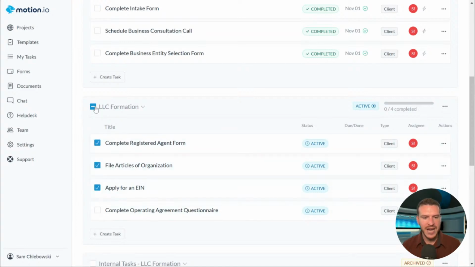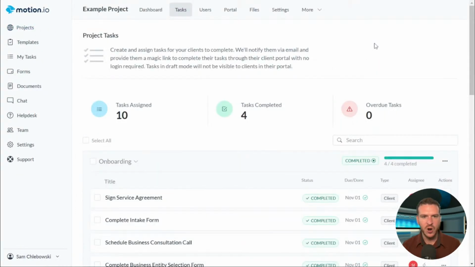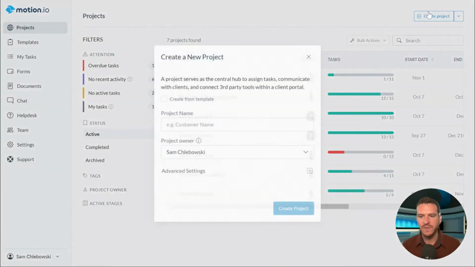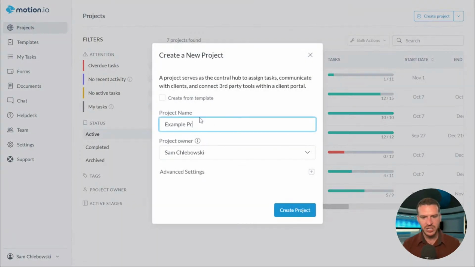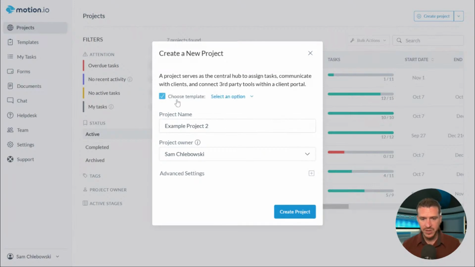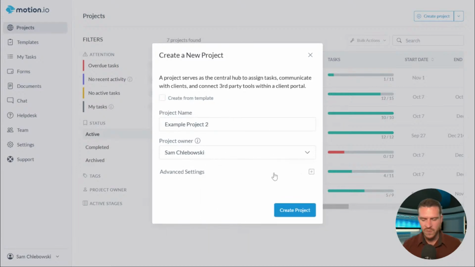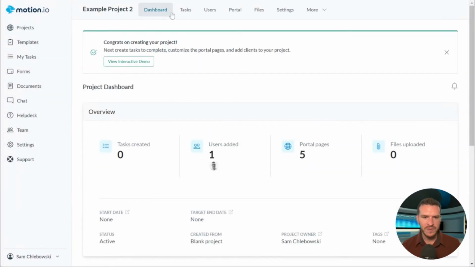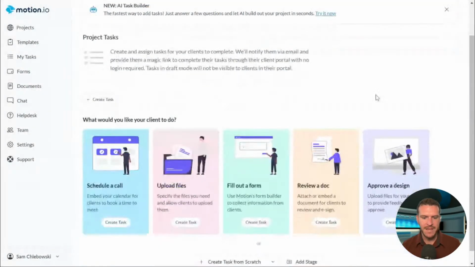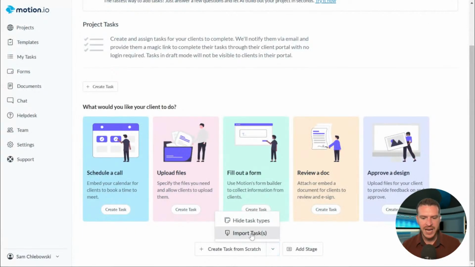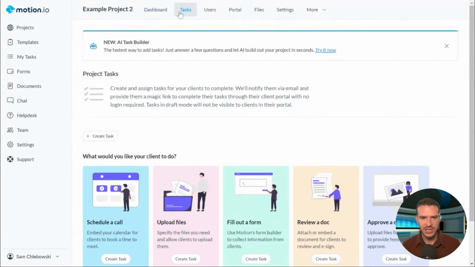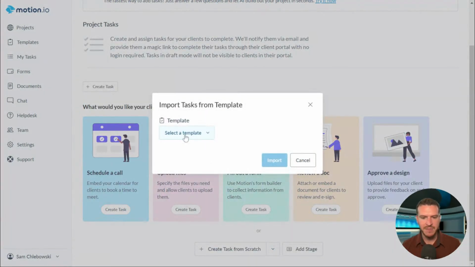If you want to import tasks into an individual project, a great way to do that is to open a project. So actually, let's start from scratch here. I'm going to call this example project 2, and I'm not going to create this from a template. Creating it from the template would import any of the tasks associated with that template. But instead, let's say I want to pull from a couple of different templates to create this new project for a client. What I can do in the first way to import tasks is go to the tasks page, go down to the bottom here, and click import tasks.